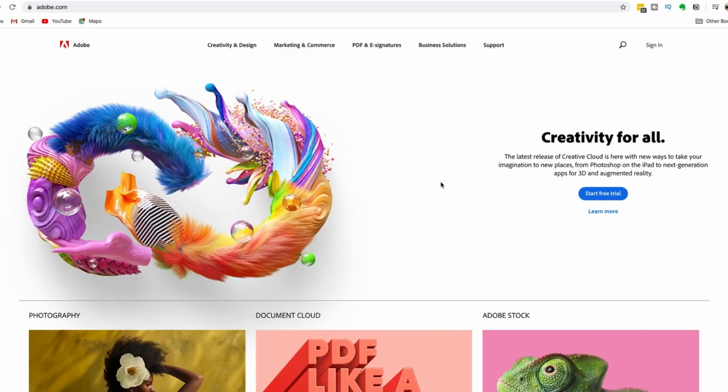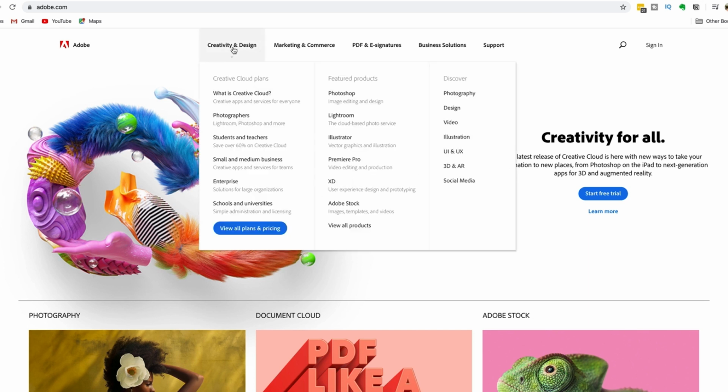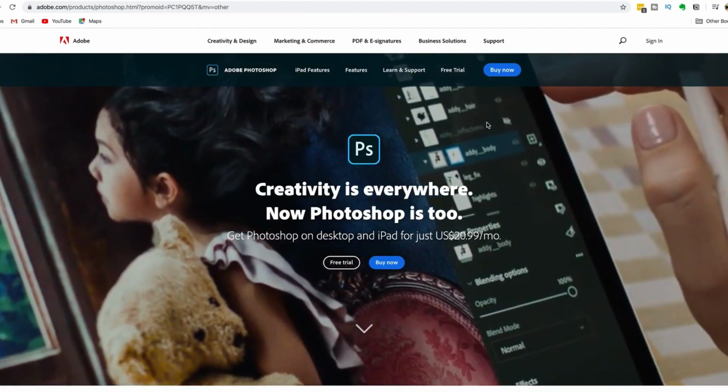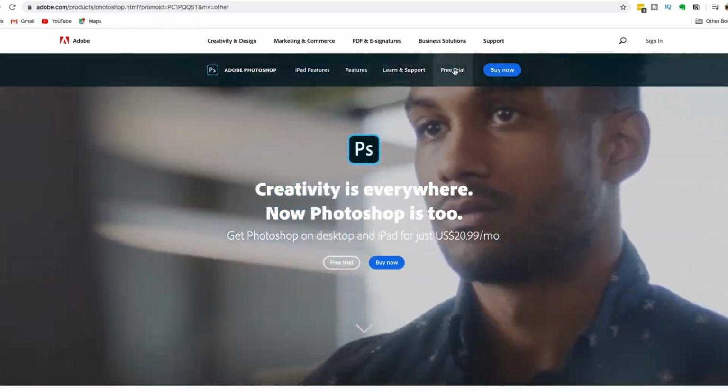To get started, click the link in the description below. This will take you to the Adobe page. Head over to Creativity and Design. Under the Featured Product section, select Photoshop. Next to your blue Buy Now button, select Free Trial.